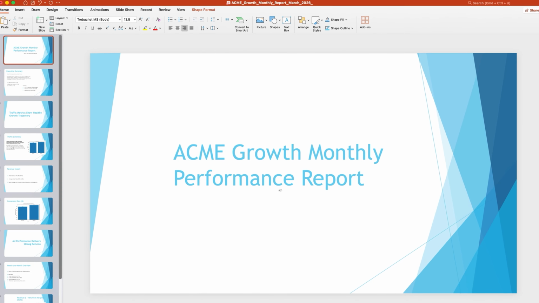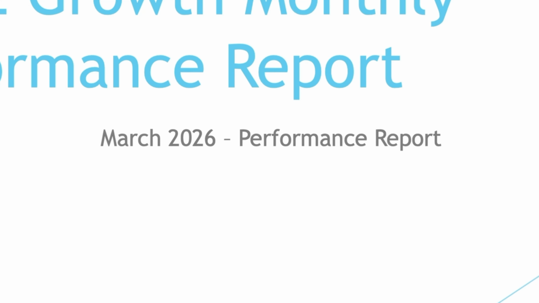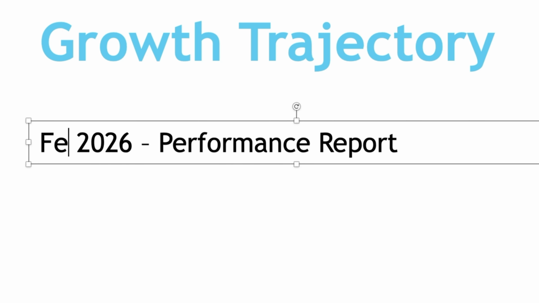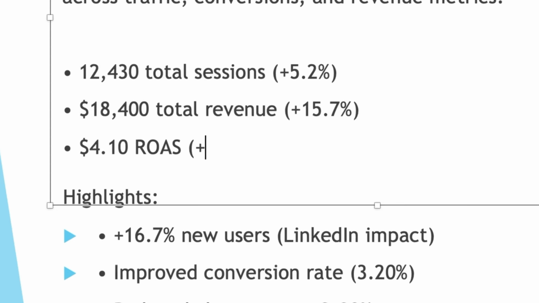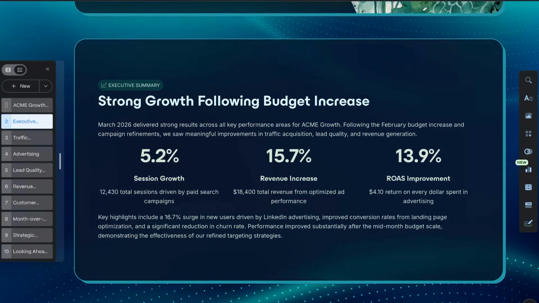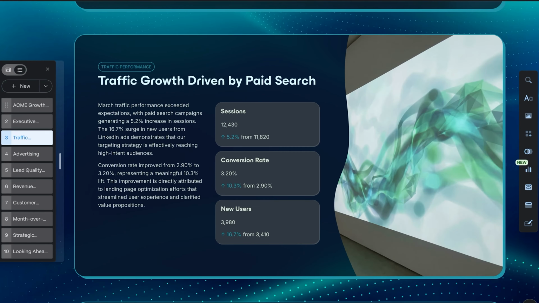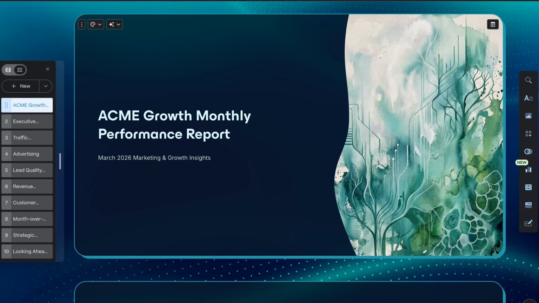If you run an agency and send monthly client reports, you're probably rebuilding the same presentation every month. The structure doesn't change, the branding doesn't change, only the numbers do. In this tutorial, you'll build a reporting system that keeps your template consistent while automatically updating its content using Google Sheets, Make, and Gamma.